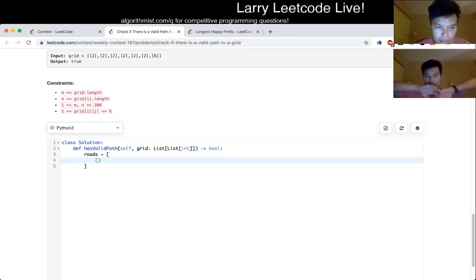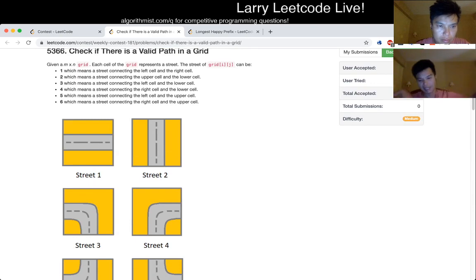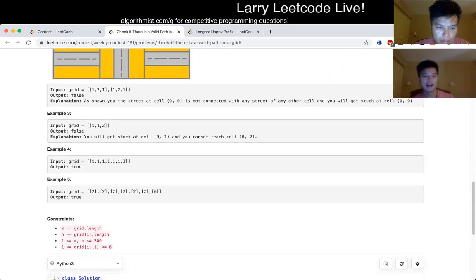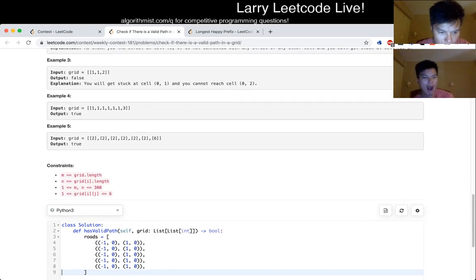But I removed this because I realized that road one, for example, comes from the left and goes to the right, but it also goes from the right to the left. So because of that, I was like, okay, actually you have to model it as a road thing to have both.